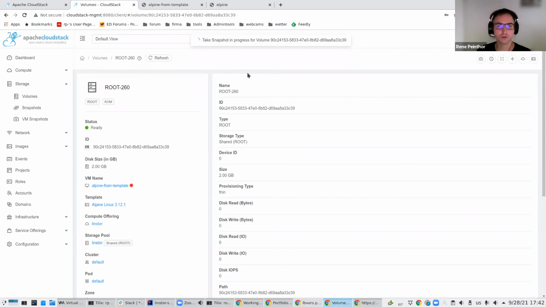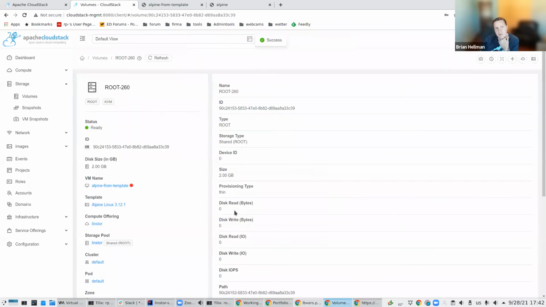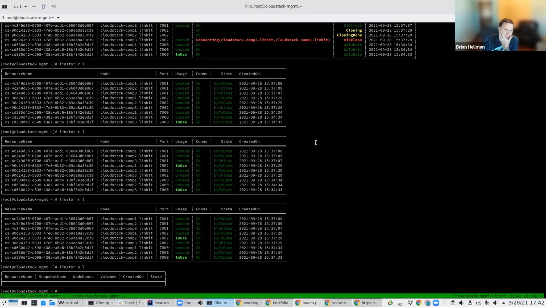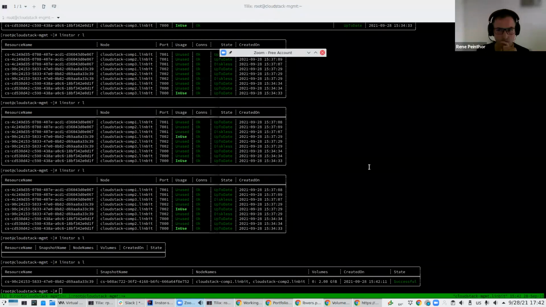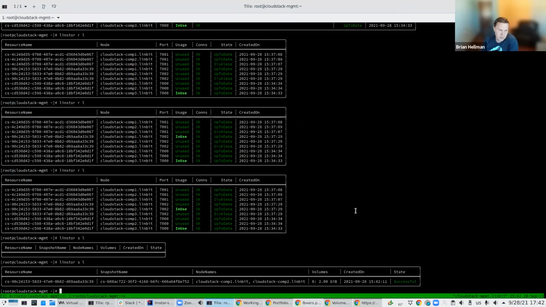So the snapshot is in progress. While it's creating that snapshot, Renee, there was a question about the unused resources in the command line in the terminal. Where it says unused in the usage column, can you explain what those are? Sorry, I didn't catch that. This column, you mean? Yes, sir. Okay.